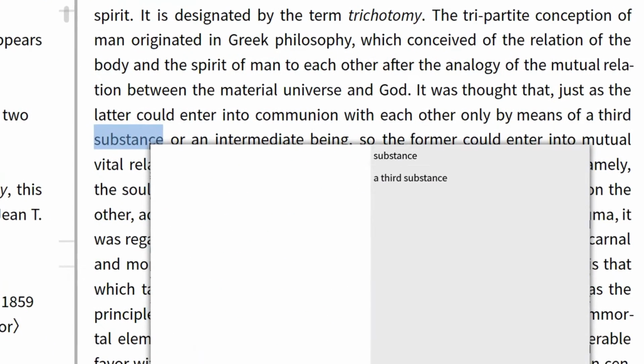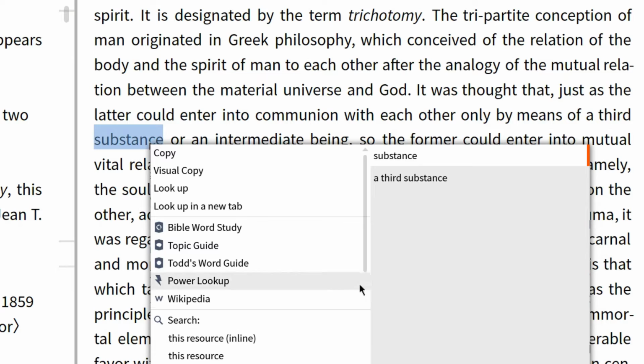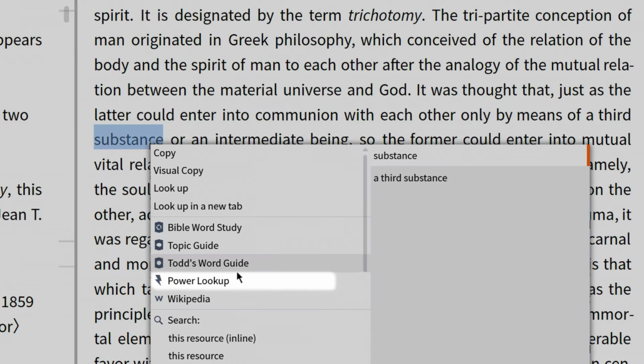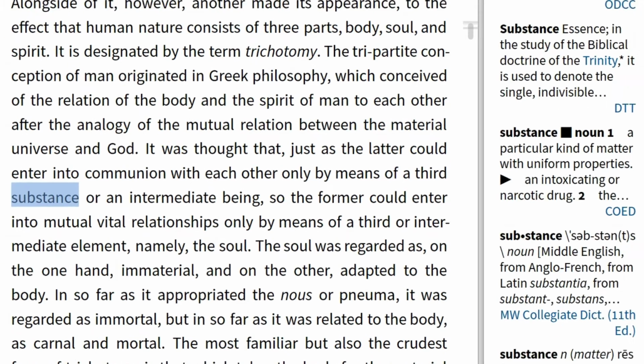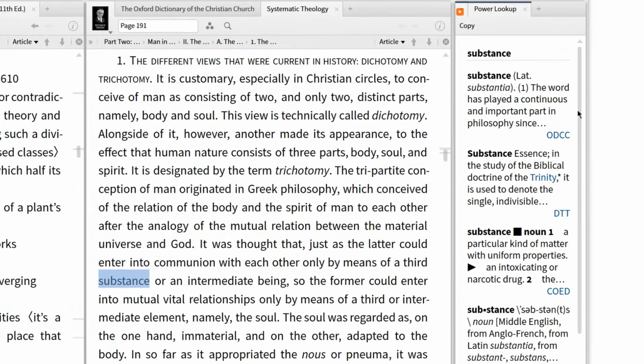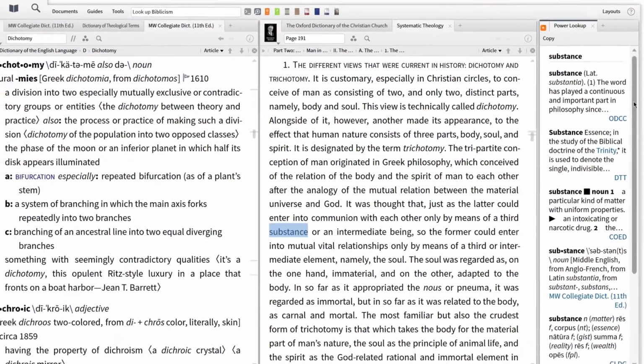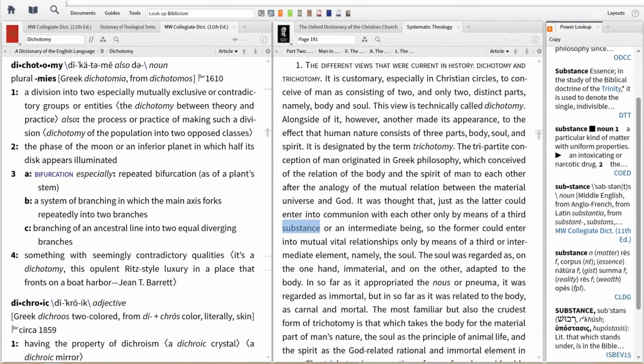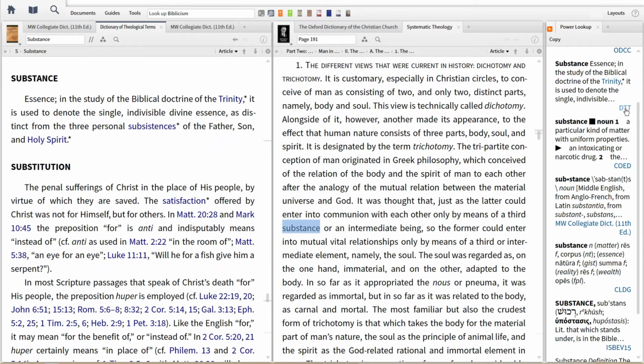For example, right-click the term substance in Berkhof's systematic theology. Then choose Power Lookup from the left-hand column of the context menu. Now we can see how this term is treated in general dictionaries, as opposed to how it's defined in theological dictionaries. Right now I'm looking at a summary of definitions, but when I click the resource link, I can read the full entry.